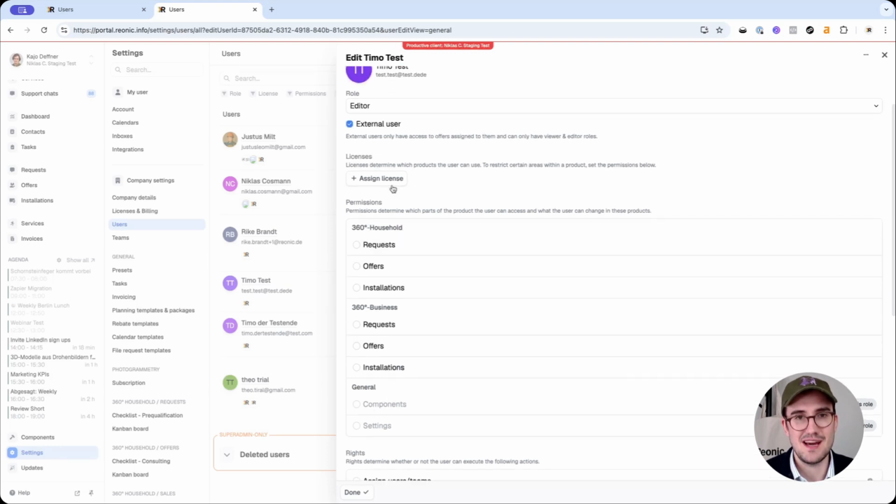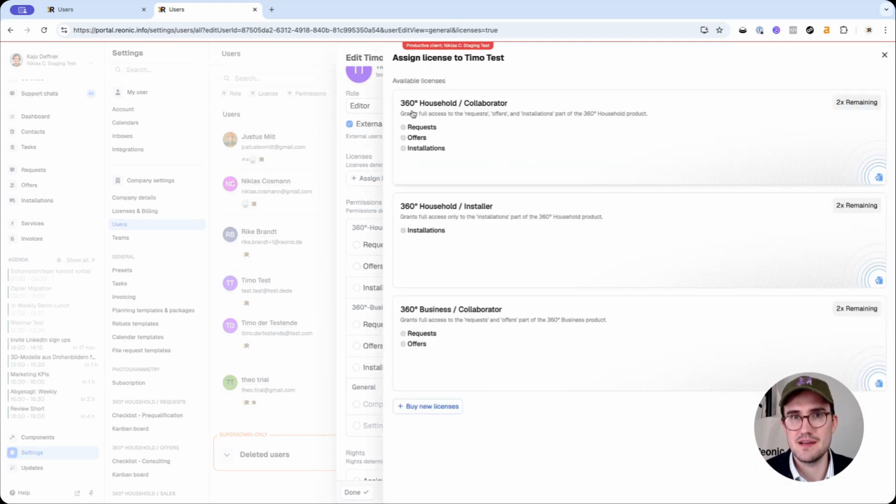Fantastic. So let's assign a license here. In this case, we want to assign the household collaborator license. It's also written here what this will give you the rights for, so requests, offers, and installations. We also have an installer license, which only gives you access to the installation part.